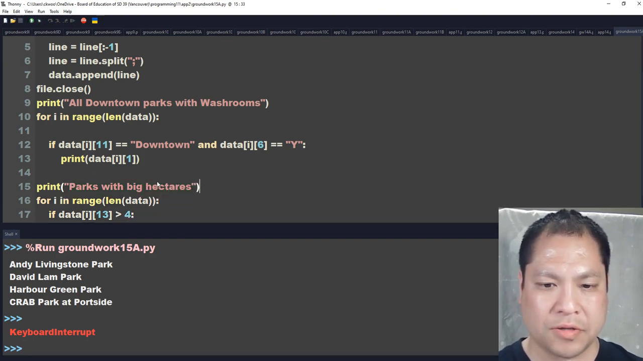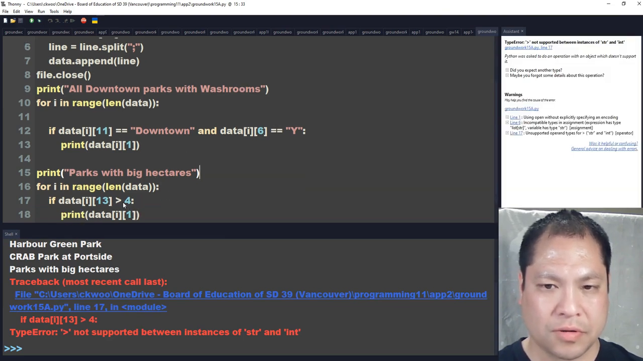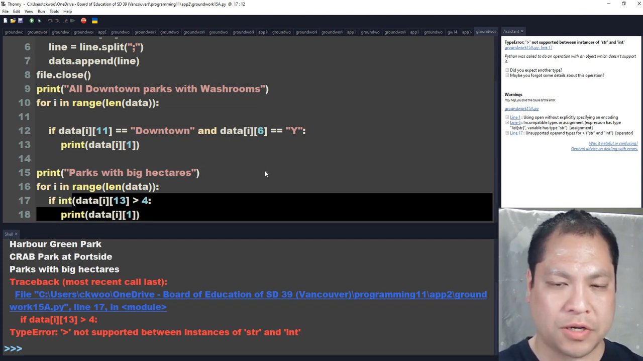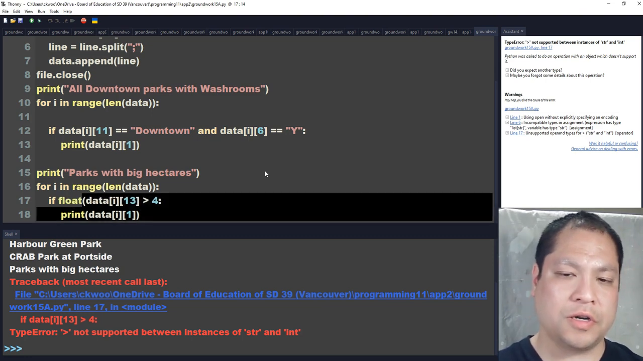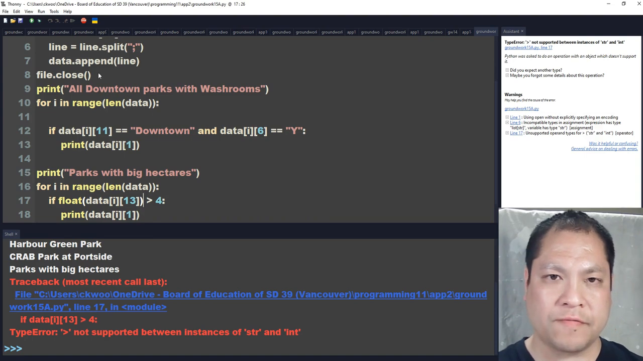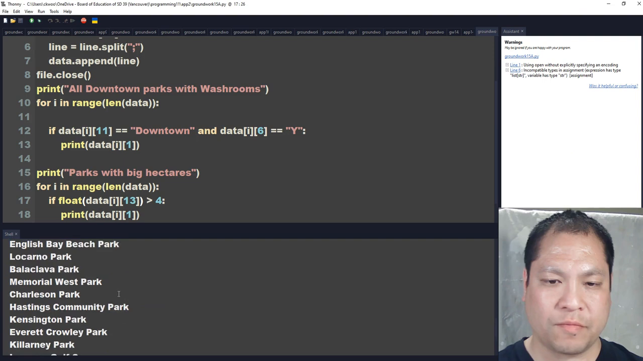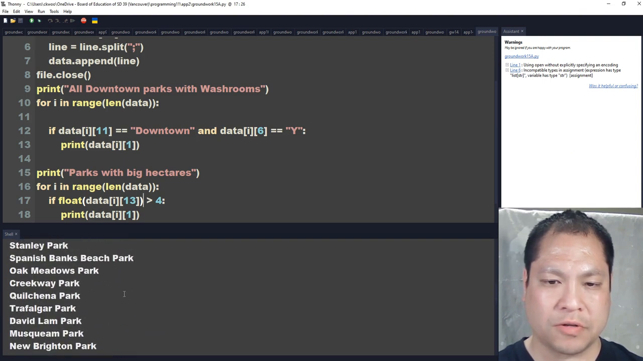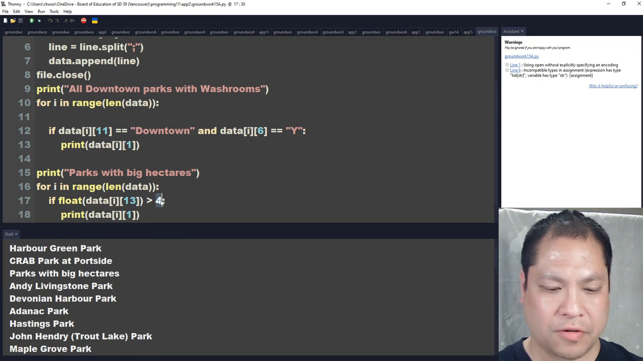And let's run that. It didn't work because this is a string. So I just make it into an int. No, we want to do a float, because some of these are decimal numbers. So that's why we do float instead of int. Okay, so all these have more than 4 hectares? Is that true? I guess so. Let's say 5. Let's see the really big ones.